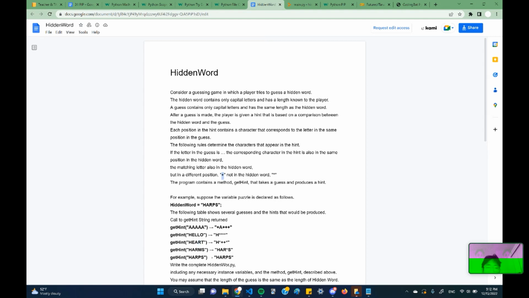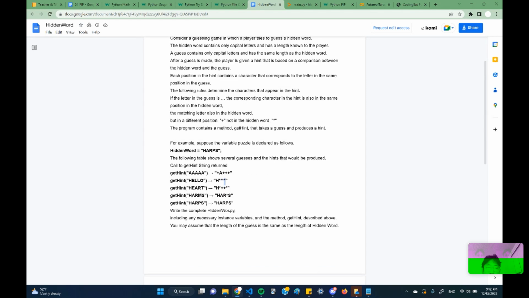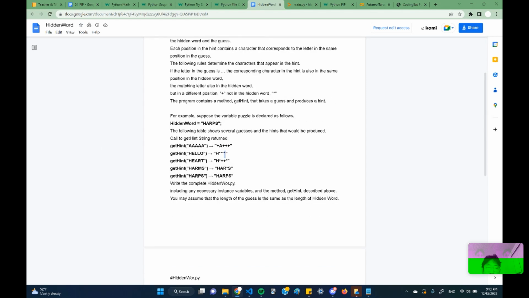And then the last case is the multiplication sign, the asterisk. That's when our guess letter is not in the hidden word at all. Okay, so those are the rules. Any questions before I move on? If not, I'll quickly go over the example.